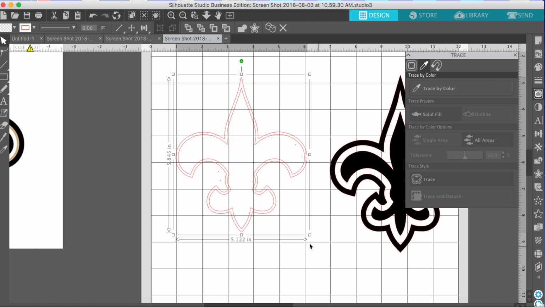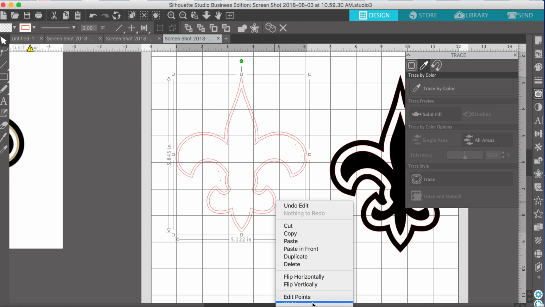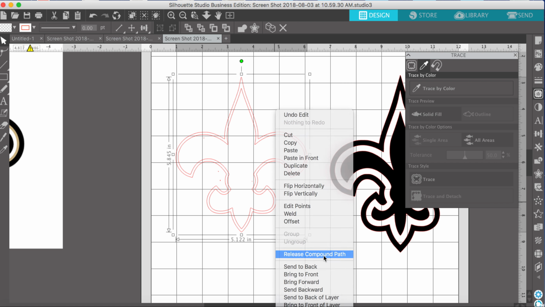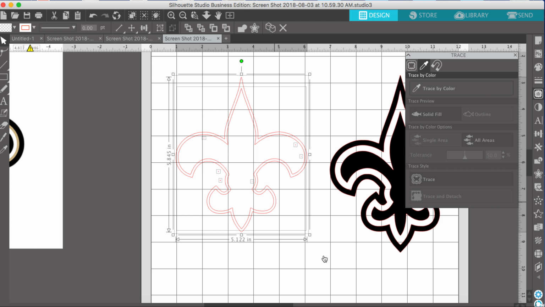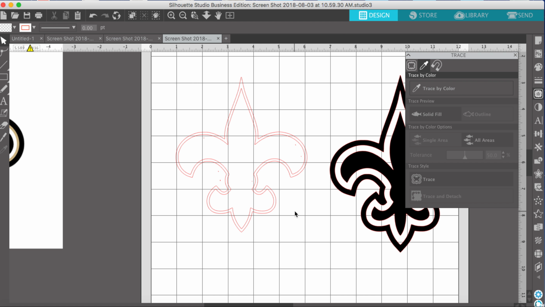I'm going to select it, right click and go down to release compound path. When I did that, what has happened is there are layers to this design now, and those little red dots that I don't want are all there for me to see. So I'm going to hold down my shift key, find those little red dots that I don't want, and delete them. If I had left them on there, the Silhouette would cut it.